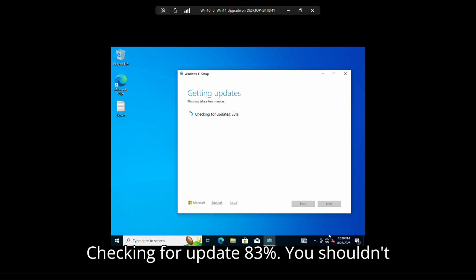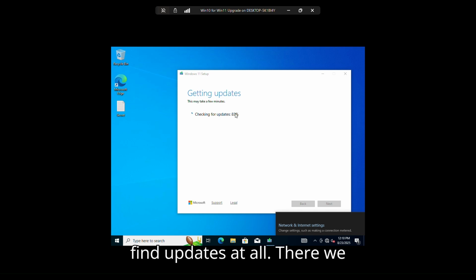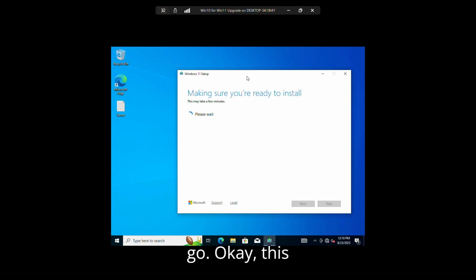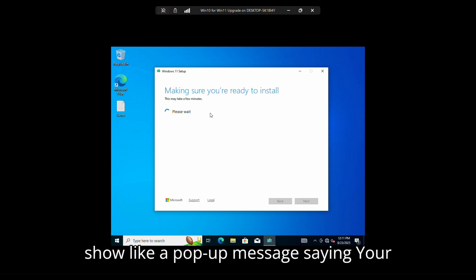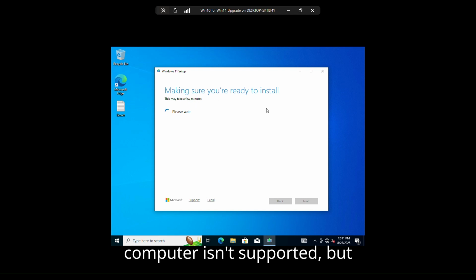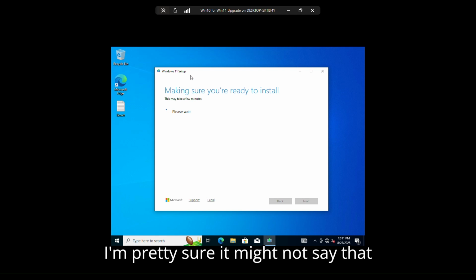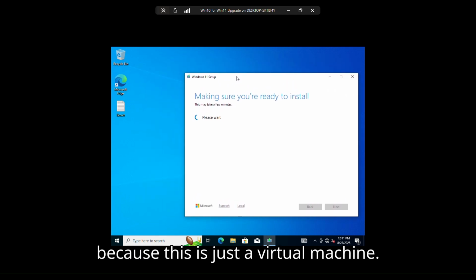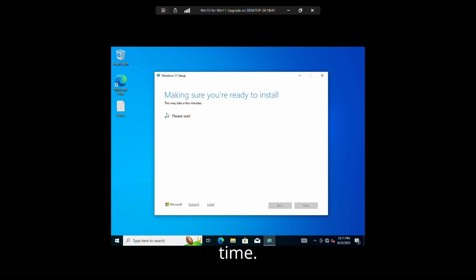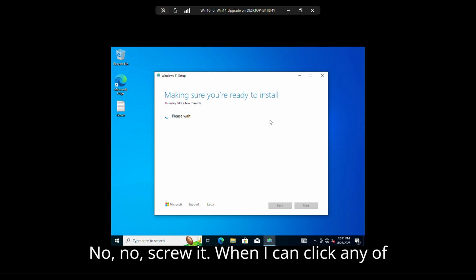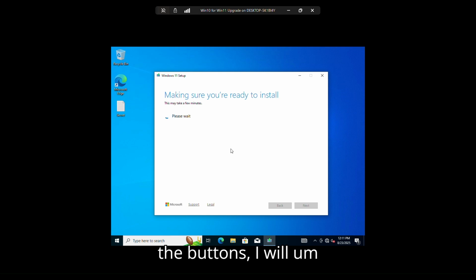Checking for updates 83%. You shouldn't find updates at all. There we go. Okay. This part, it might show a pop-up message saying your computer isn't supported, but I'm pretty sure it might not say that because this is just a virtual machine. Anyways, let's give it some time. No, screw it. When I can click any of the buttons, I will let you know. BRB.